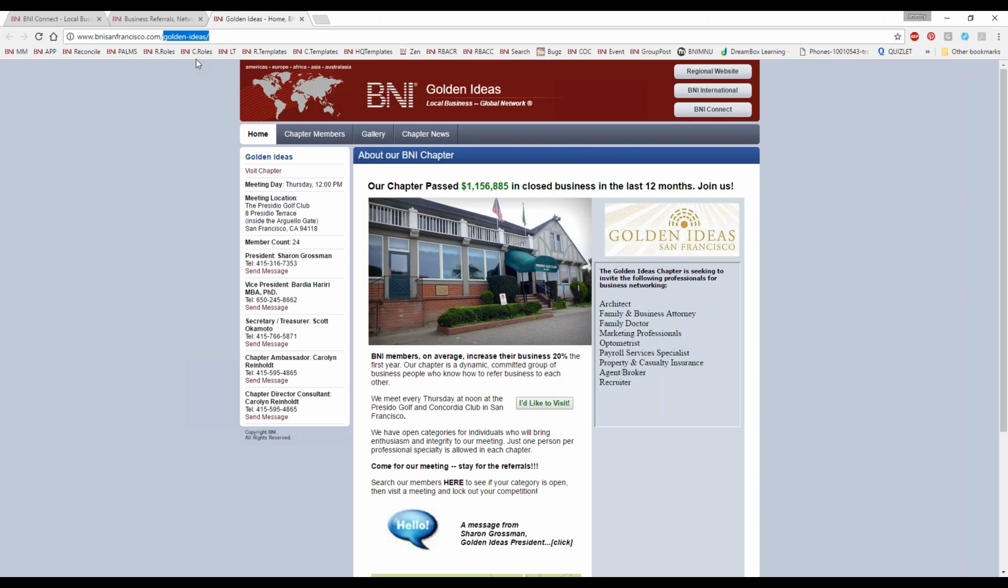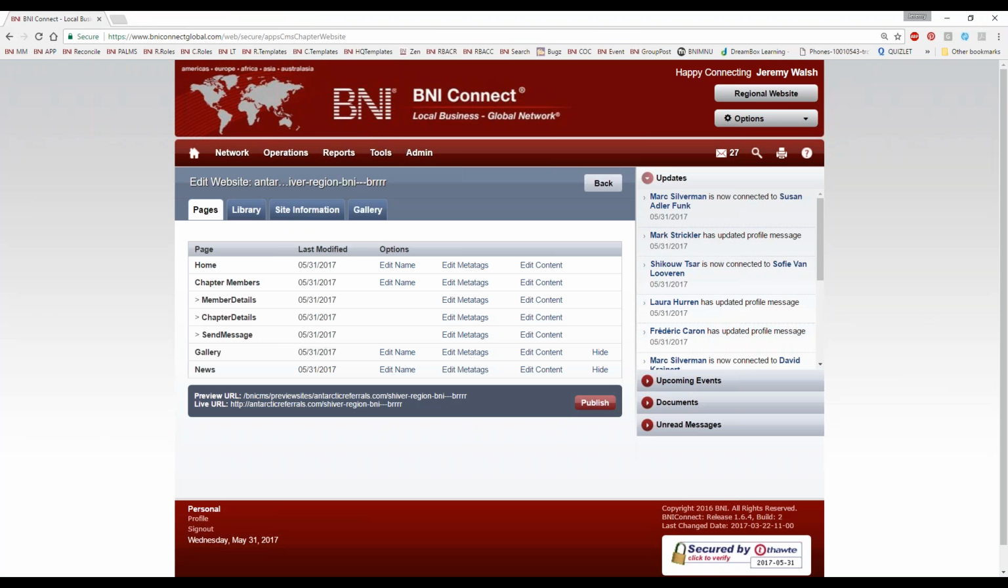Now, if your chapter has already registered a name, and by the way, we do not recommend going and buying a domain name. If you feel strongly that your chapter should have its own identity, please talk to your executive director. That said, if you already own one, you can always create an A record in order to point it to this URL. And that way you can keep your vanity name, so to speak, your chapter website name, and point it to the BNI Connect site. So does that answer your question, Steve?